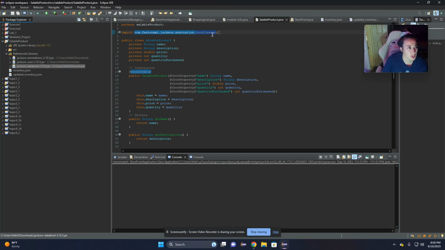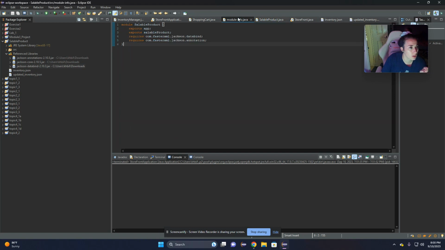So I had to use the JSON creator. I also had to add to my module info to export saleable product and say that it requires these things. And that fixed it. I did a lot of reading to figure out how to fix that, but it's working. So I'm going with it. If it ain't broke, don't fix it.